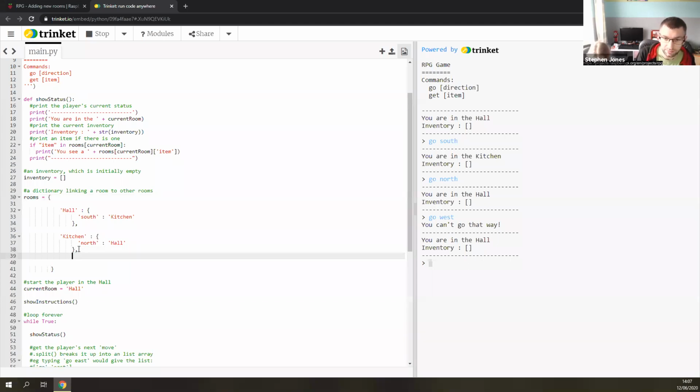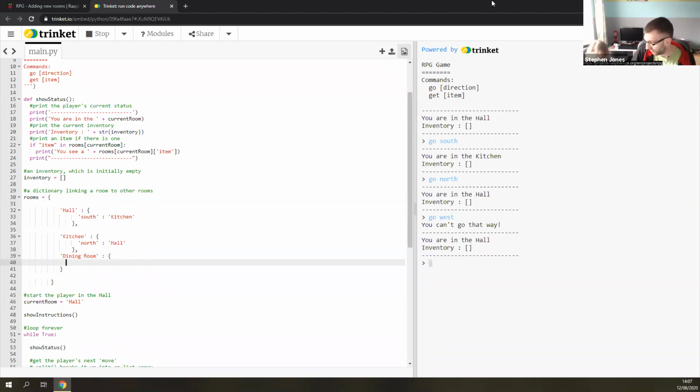and then hit return, and then you can unindent so it's in the same line as these. And what we'll add in is a dining room. So you can do single quote, dining room, and then you want to do colon, and then open curly braces. One of these curly braces. So this adds in a new room called a dining room.